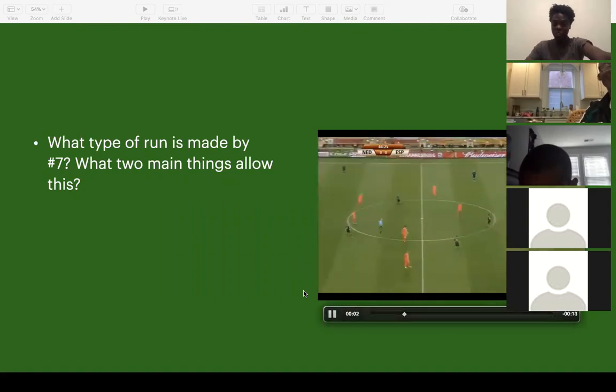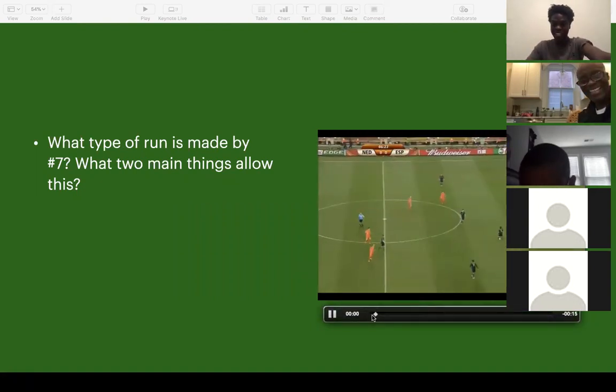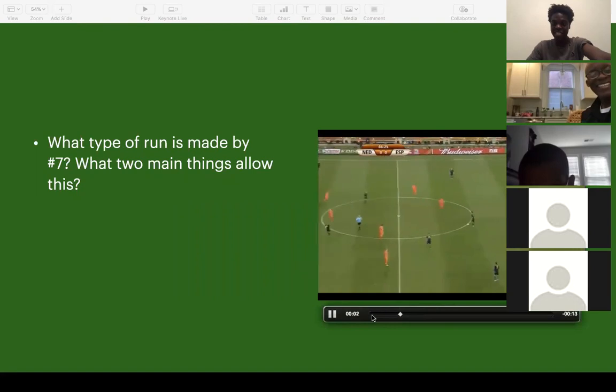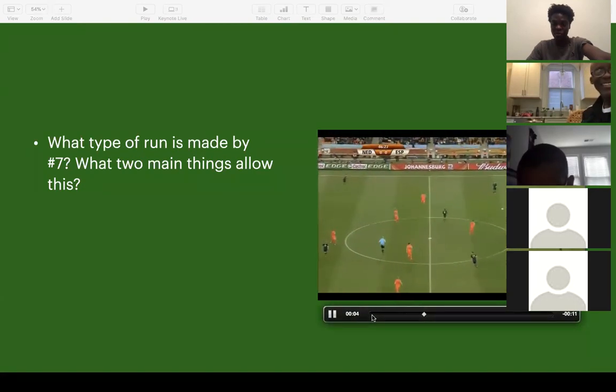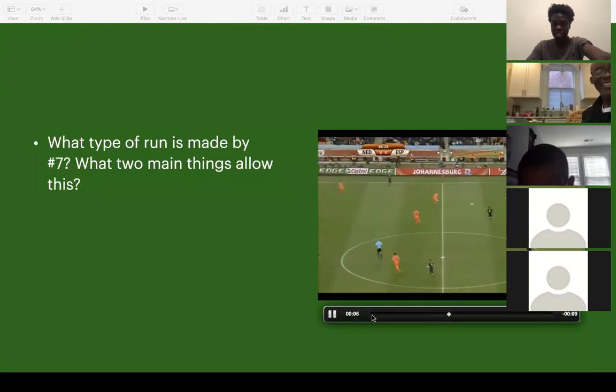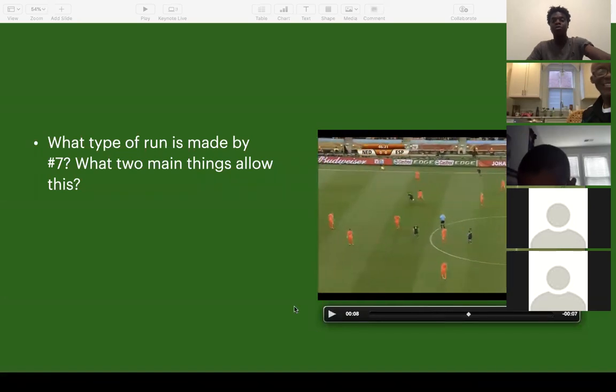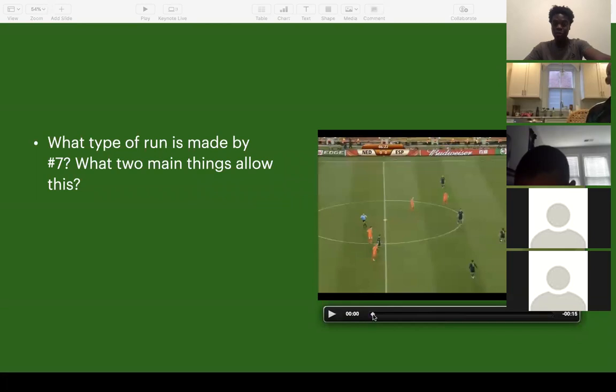So what is this? Right there. What is that? So he started high and he checked in, clicked into space. Excellent. And what type of pass was it?